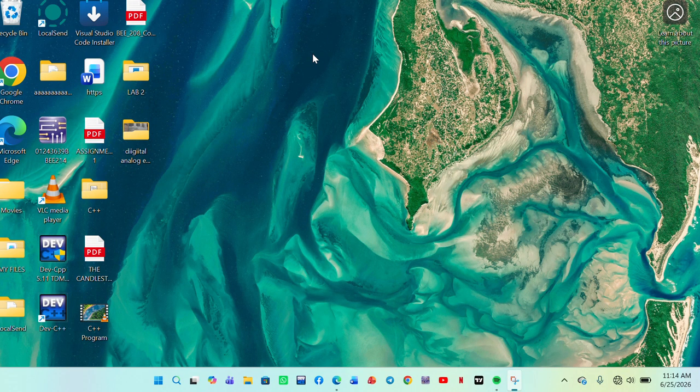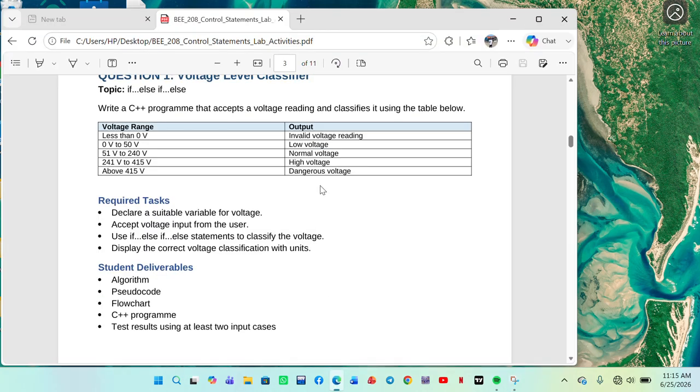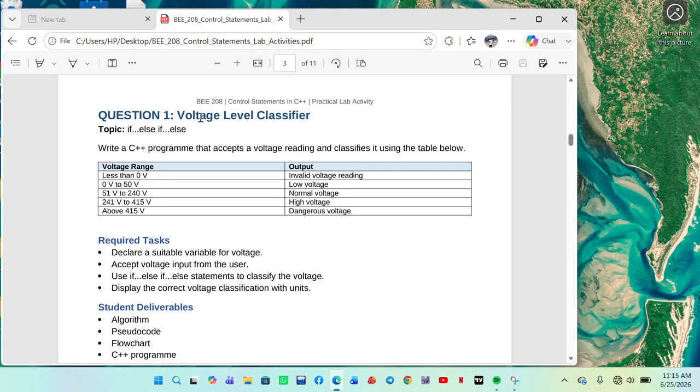We are going to talk about how to write programming using C++. We've been given our questions and I'm going to attend to question 1. It's a voltage level classifier. The topic is if and else statements.